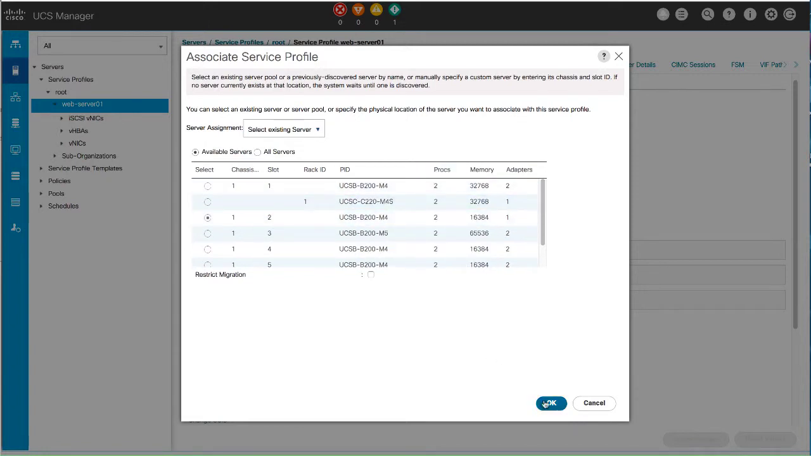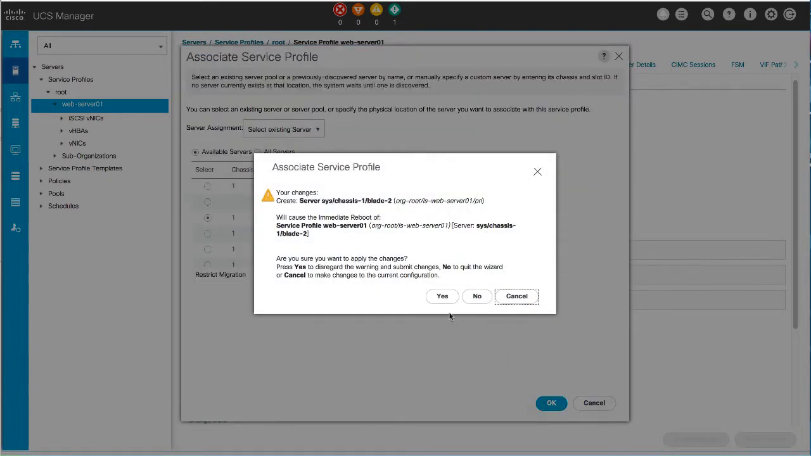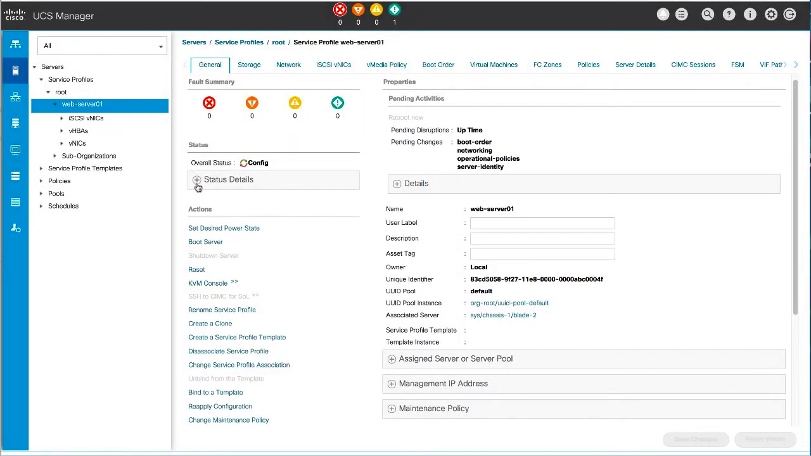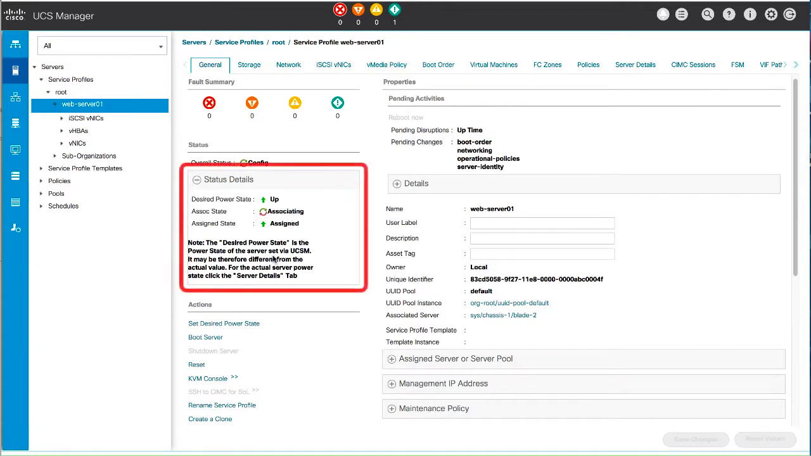Click OK, and then Yes to confirm. You can check the association status under Status Details.